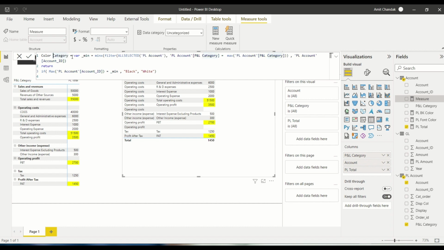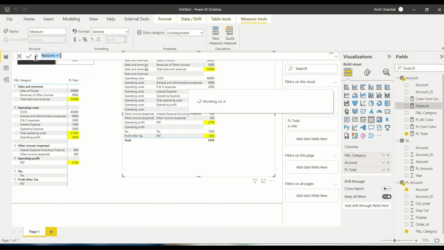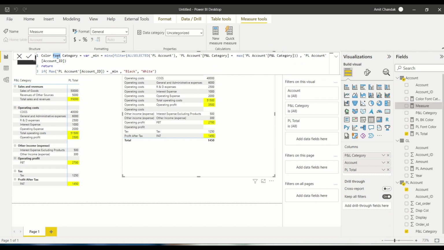So color category font, or color category. So color font of category, and similarly I need the background. In the case of the background, ideally it is both white actually. So I committed this. Let me create the background color. In the case of background, both are white. I could have simply written white, but let me write down the logic here just for your reference. Both are white.